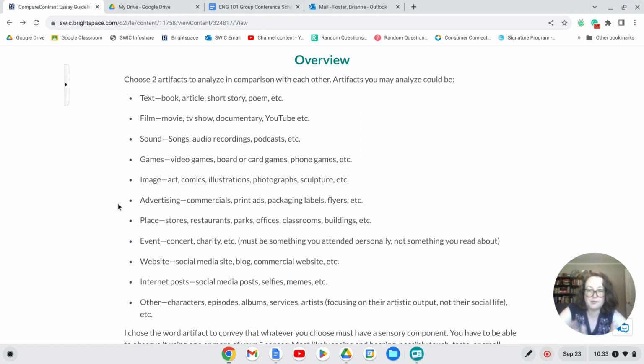And you can choose from within that. You don't have to choose a movie. You could choose a character in a movie, or you don't have to pick a TV show. You can do an episode of a TV show. You could do an album instead of a specific song.